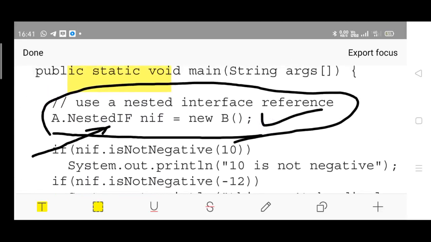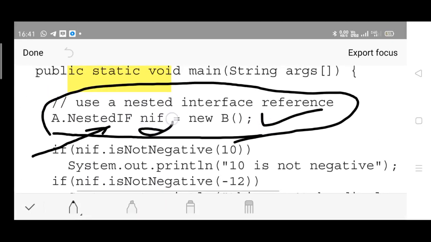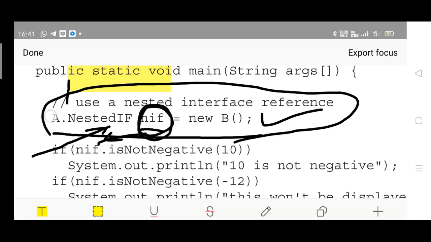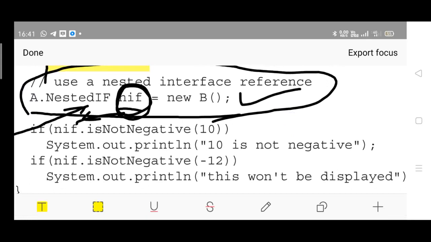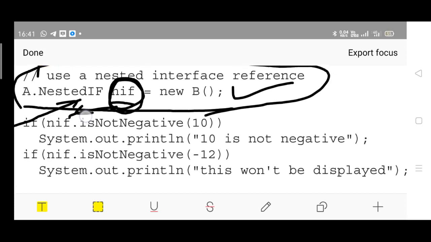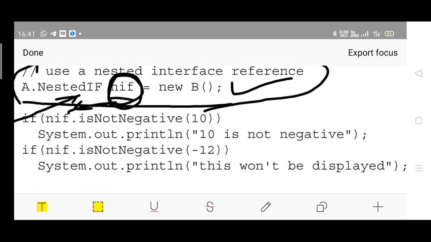So nested, that means for A, what is the reference now? NIF is the reference. Use this reference NIF here. Make a call for the function is not negative. Pass 10. Okay, anything you can pass. So 10 is not a negative number, of course. So system.out.println, as per your requirement, you print 10 is not a negative number.